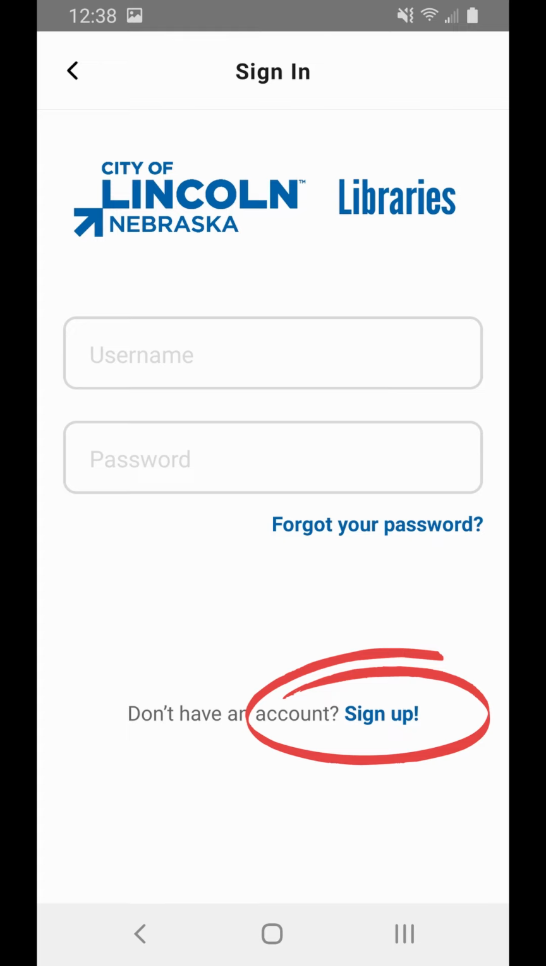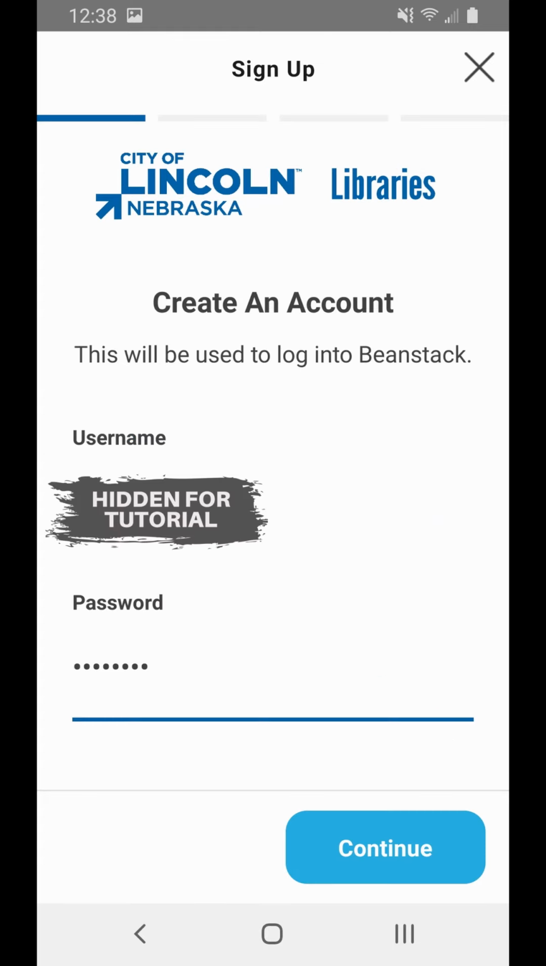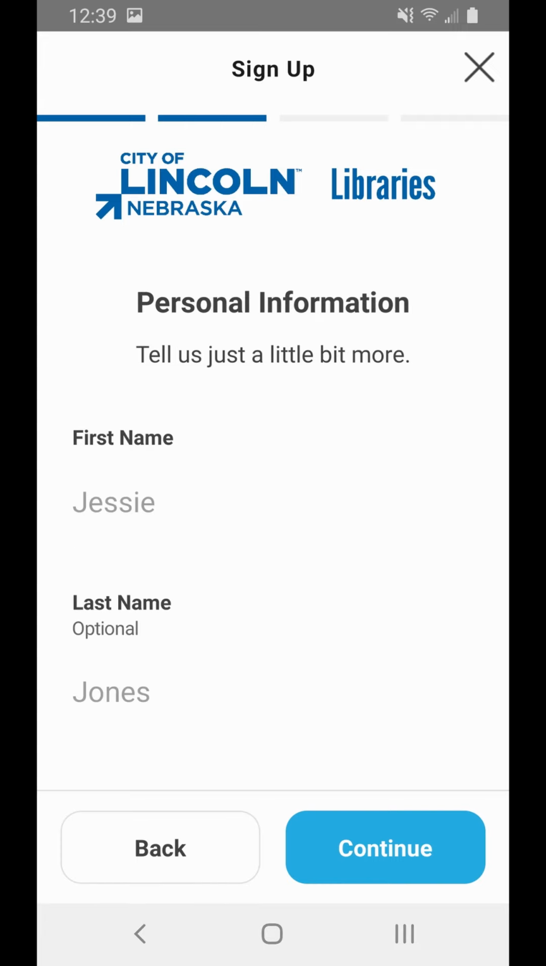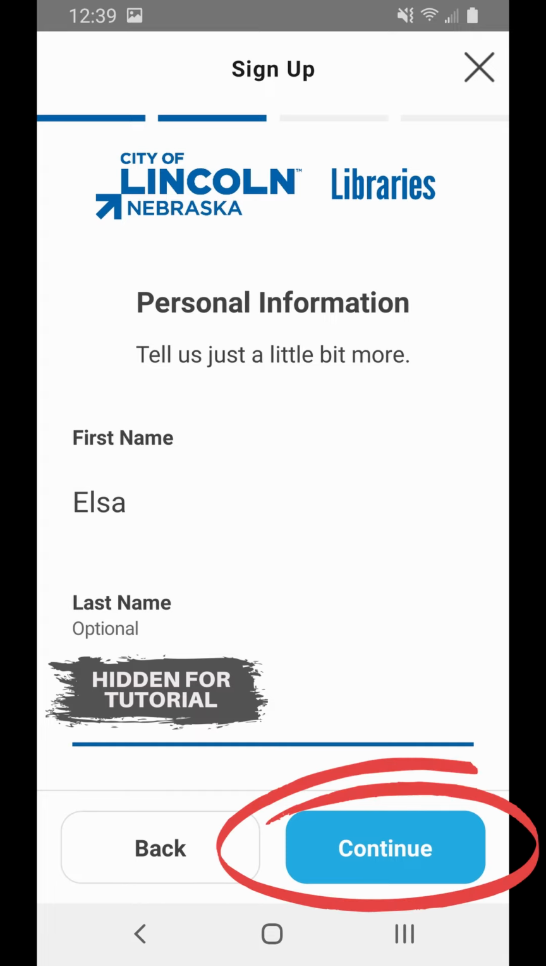Select Sign Up toward the bottom of the screen. Make up a username and password. It's a good idea to write these down. Put in your name, or at least your first name. On these pages, remember to select the blue Continue button on the bottom to continue.